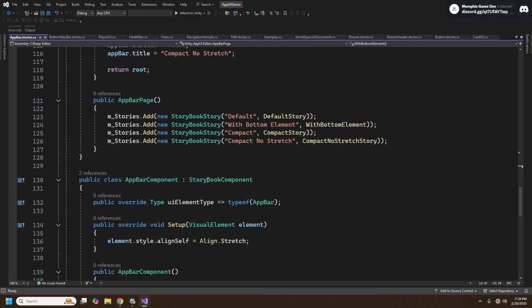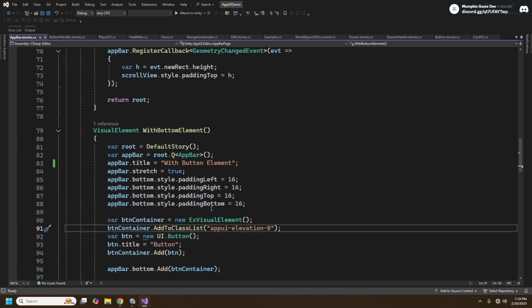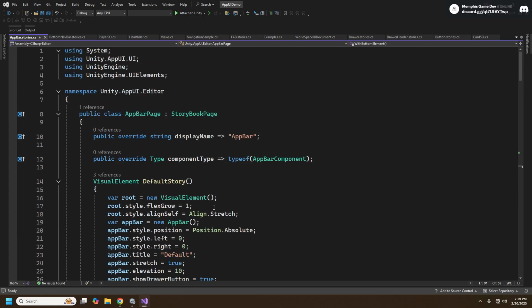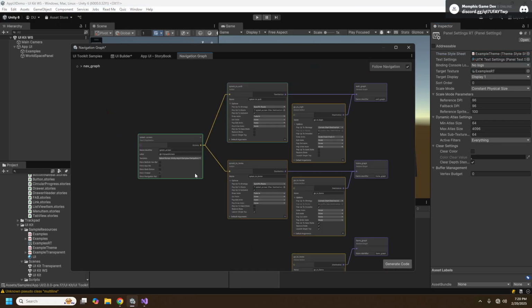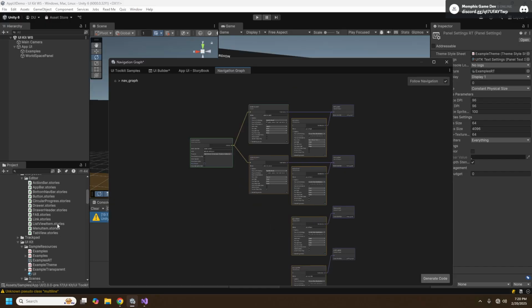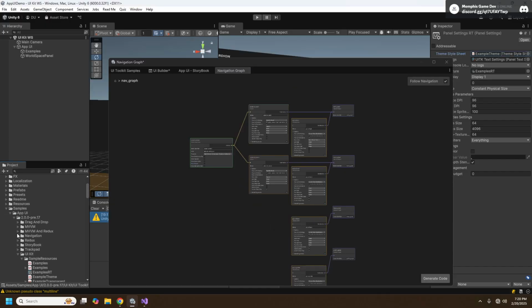All right. Yeah, so that's kind of the basics of how the storybook works. I'm sure there are a lot of things that I have left out and some more nuances that can make this a lot more useful, but I think it's neat. All right, let's look at the navigation graph here. Okay, then we'll get into Redux last.